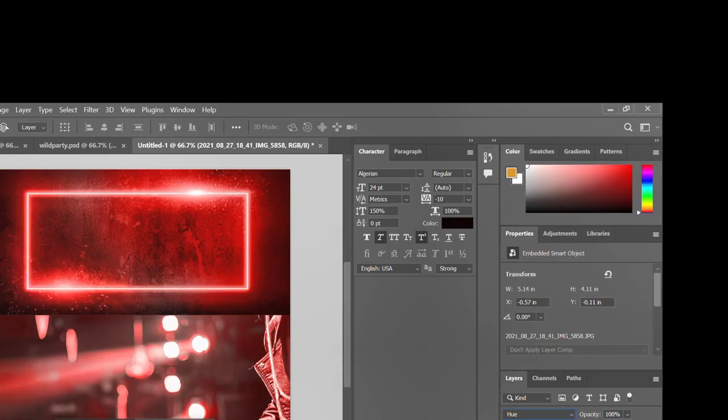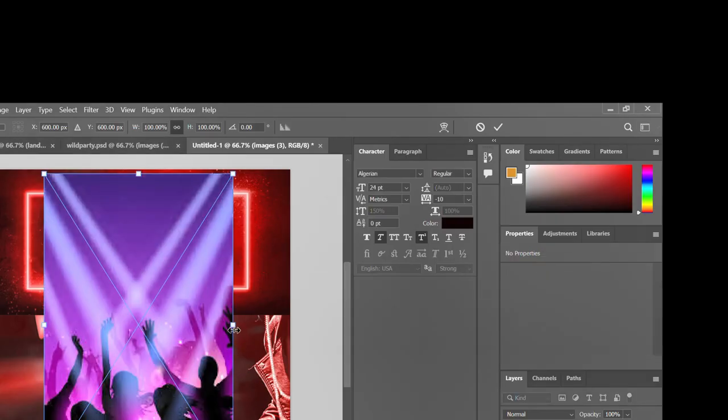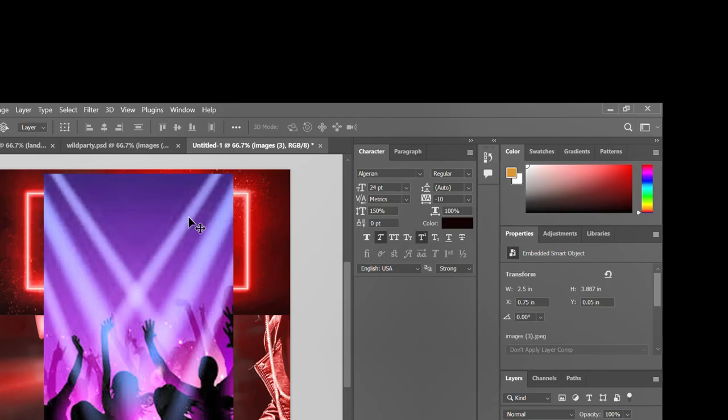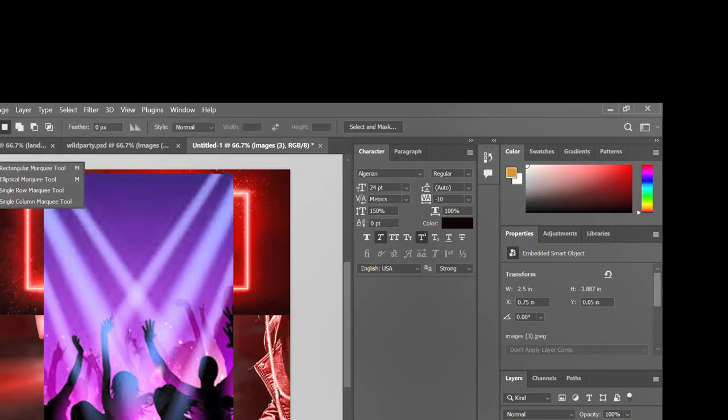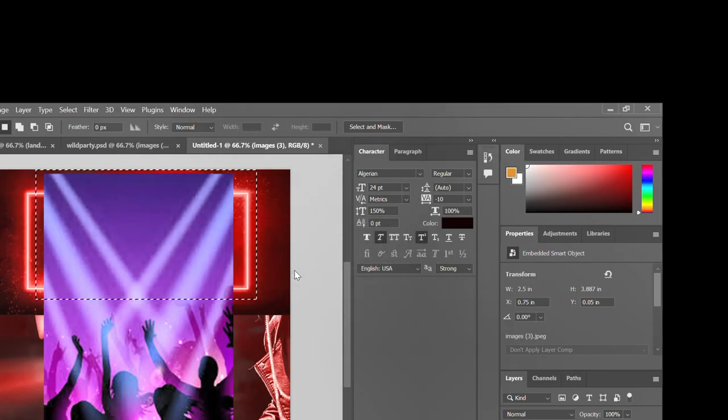So I'll then go on to add the other images as well. I'm going to add this image too. For this image, I'm not interested in this part, so I'm going to trim the top part. I want to use only the down part. So I'll go for the rectangular marquee tool and click on it and select the part I want to trim. Then I'll press delete to delete the object.